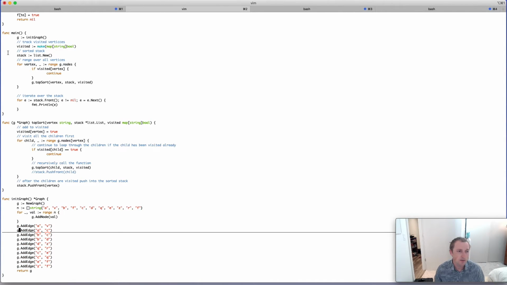So in main, the decision I made here was to track the visited vertices. We'll use a map of string to bool. So for example, if we visit A, we would pass in A to true, and we know that we had visited A. The sorted stack uses that linked list.